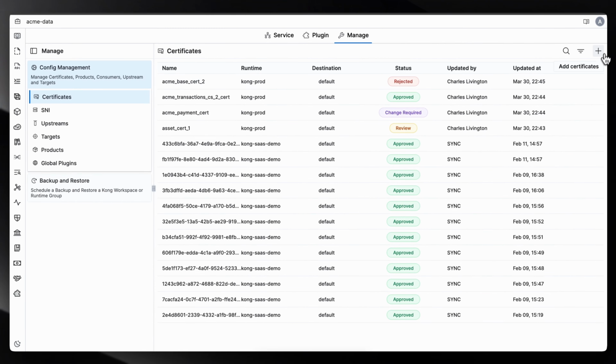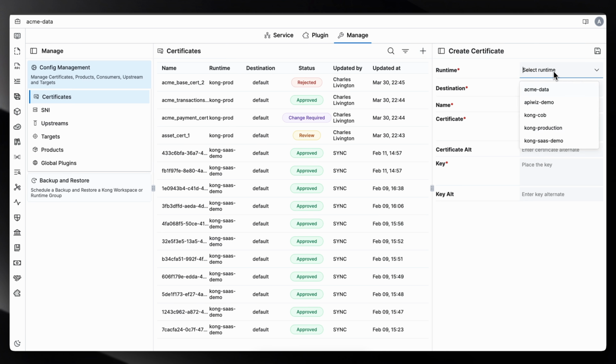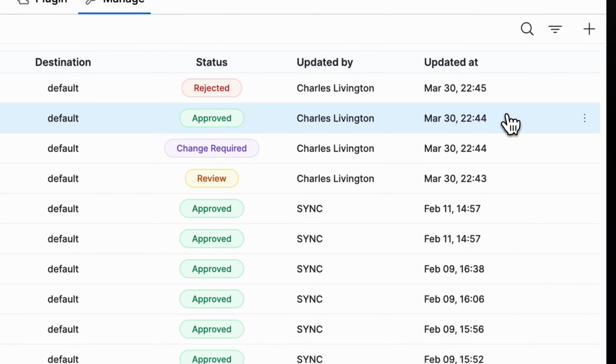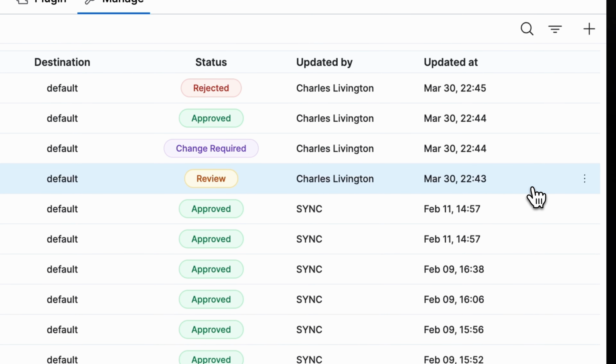Certificates, in order to create it, you have to click on this plus icon. You have to select the runtime that you want, the destination, and the name and the certificate text for this one. If there's any alternative text, key and alt key for the certificate. Once you have created the certificate, it will be by default in the review status.